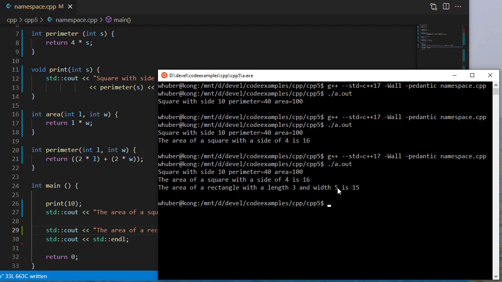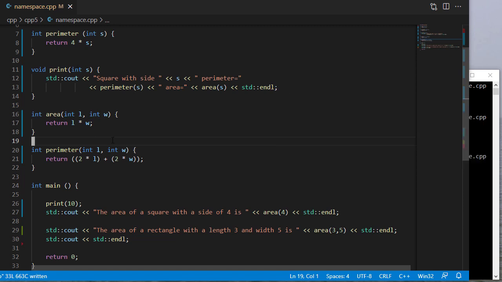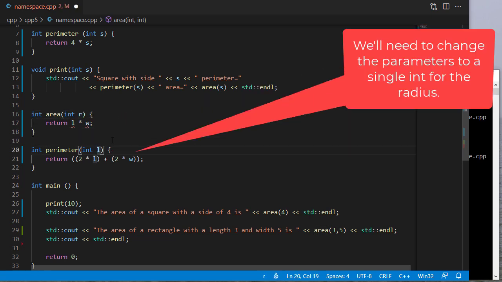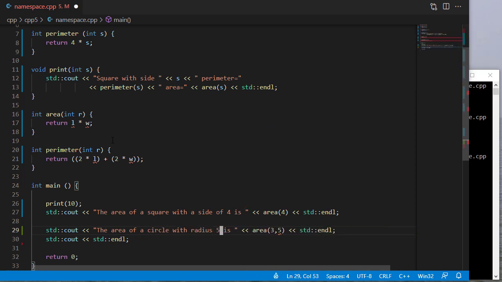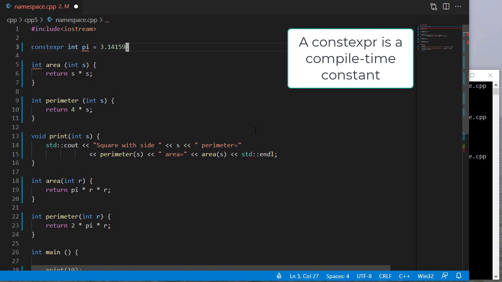Now you may be wondering why we're not getting a duplicate function definition error. And the reason for that is C++ is able to differentiate between the two area functions based on their function signature. However, suppose I wanted to do this for a circle. So the area is pi times r squared. And the perimeter is 2 times pi times r. And I'll need to define pi, so I'll do that up here, which will be close enough for our purposes.